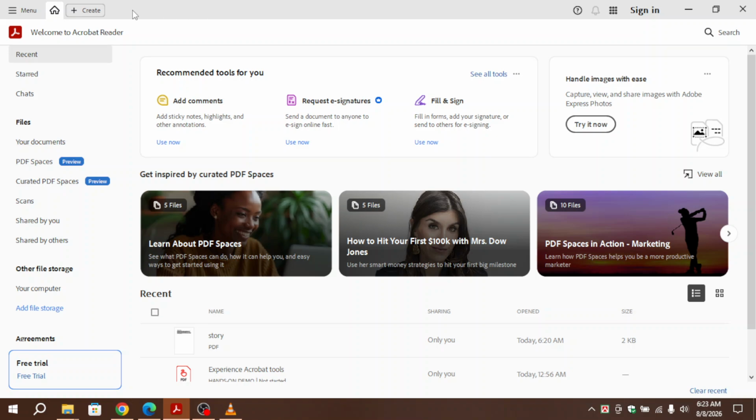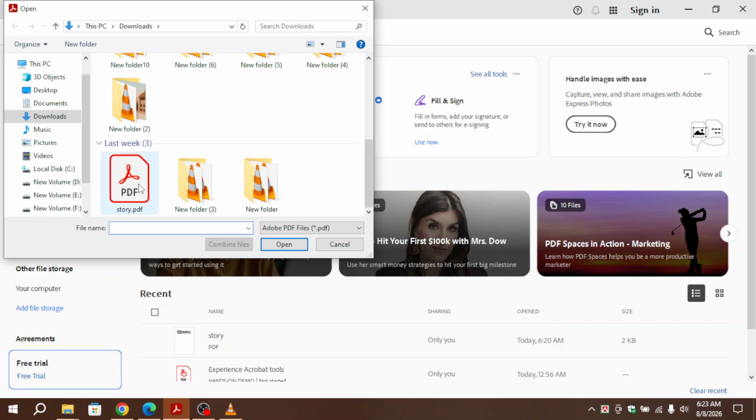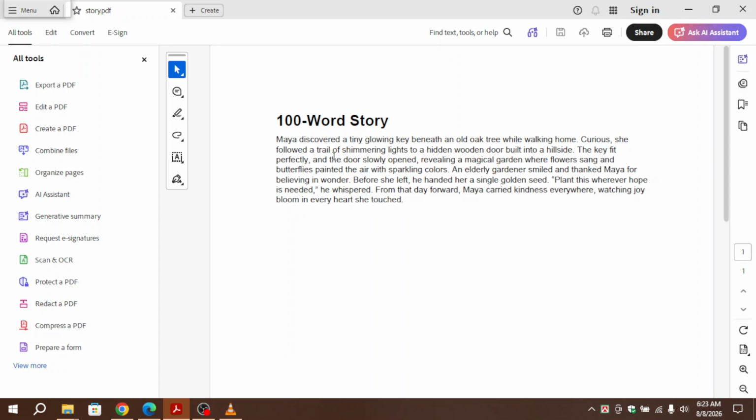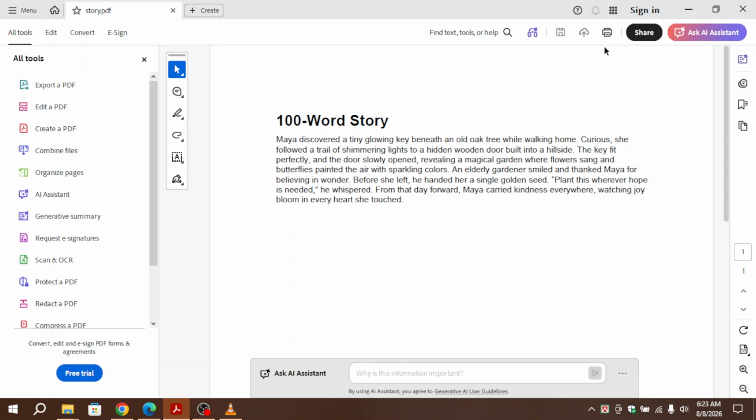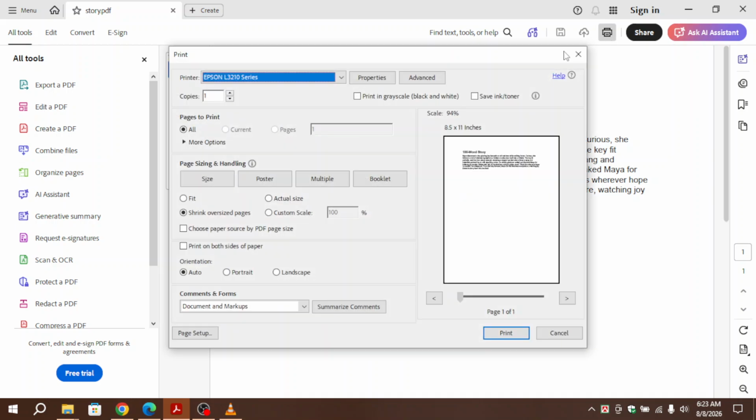You can click Open File from the home screen or simply double-click your PDF if Adobe Acrobat Reader is your default PDF viewer. Next, click the printer icon in the toolbar or open the File menu and choose Print. You can also press Ctrl-P on your keyboard to open the print window instantly.